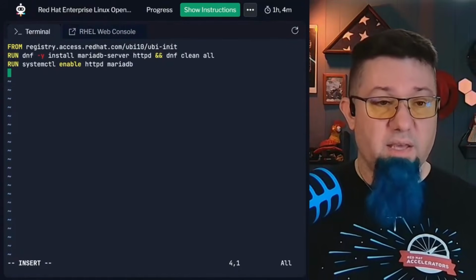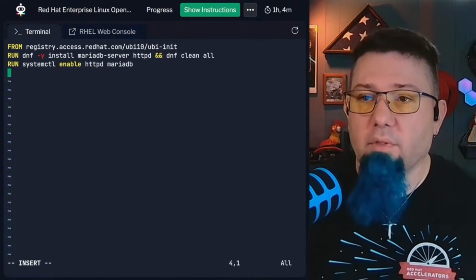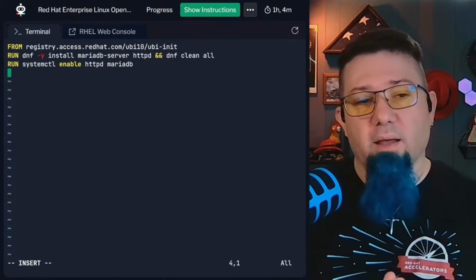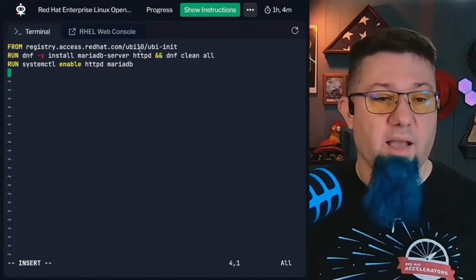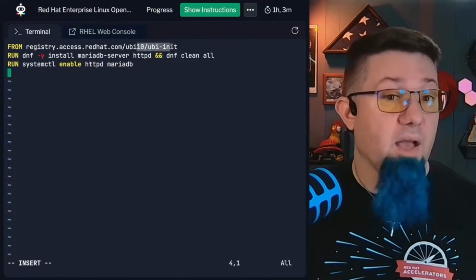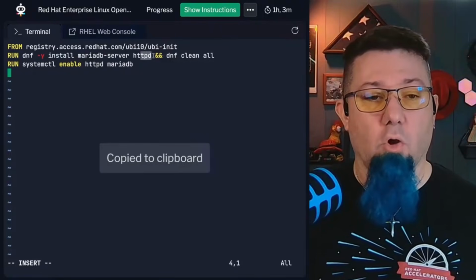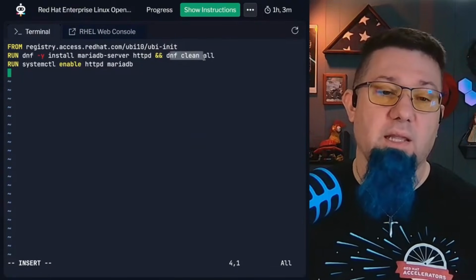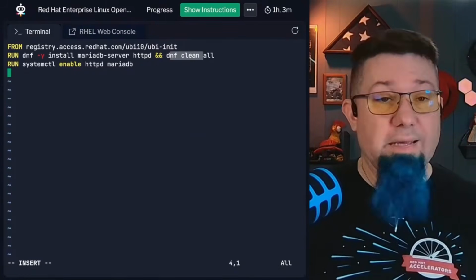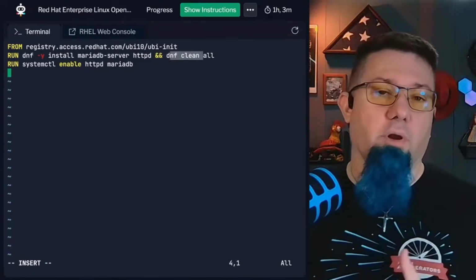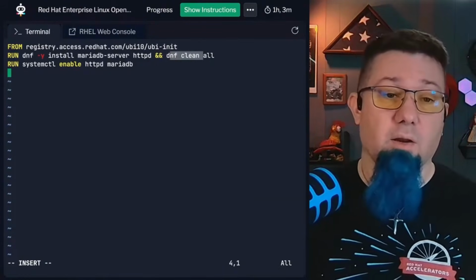So we're going to paste in the Containerfile that I have pre-composed. We're going to start from UBI Init, the RHEL 10 version or the UBI 10 version. We're going to install MariaDB server, and we're going to install HTTPD, and then we're going to clean out the DNF cache because we don't need to carry the DNF cache into our container image. All that does is make the container image larger.